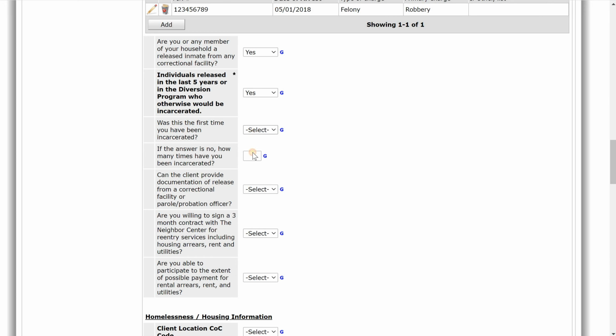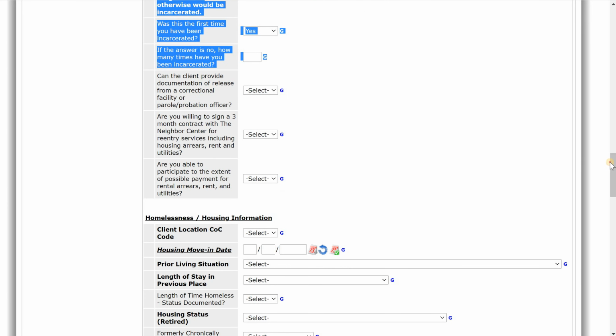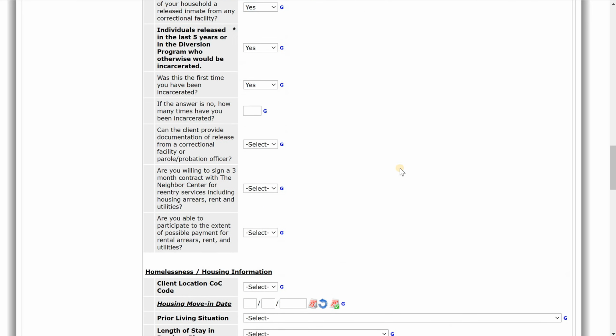Was this the first time you have been incarcerated? If the answer is no, how many times have you been incarcerated? I don't know why that's highlighted. It's not going away. And then, can the client provide documentation? All right, so for some reason my computer's locking up, and oh, there we go.